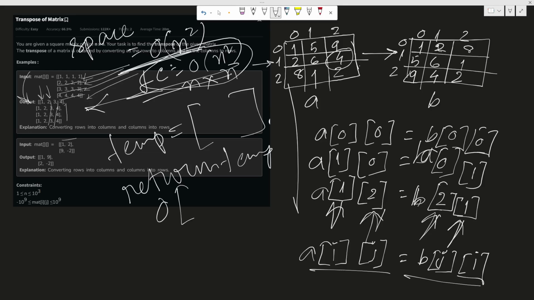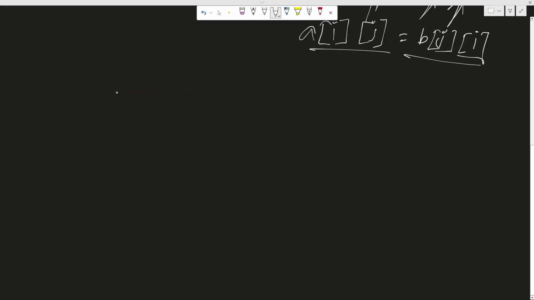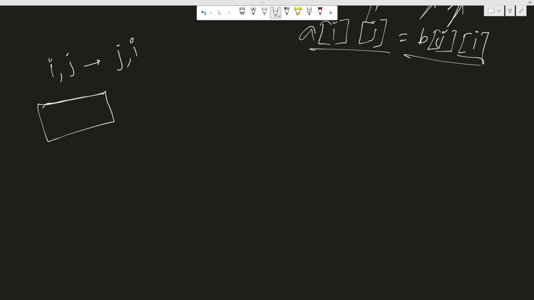let's see if we can get a solution with less space complexity by using the already existing array that we have. But there is a problem. The first question that should come to our mind is what if we swap the i j element with the j i element. Let's see what I mean by that. Suppose there is a 3 by 3 matrix.